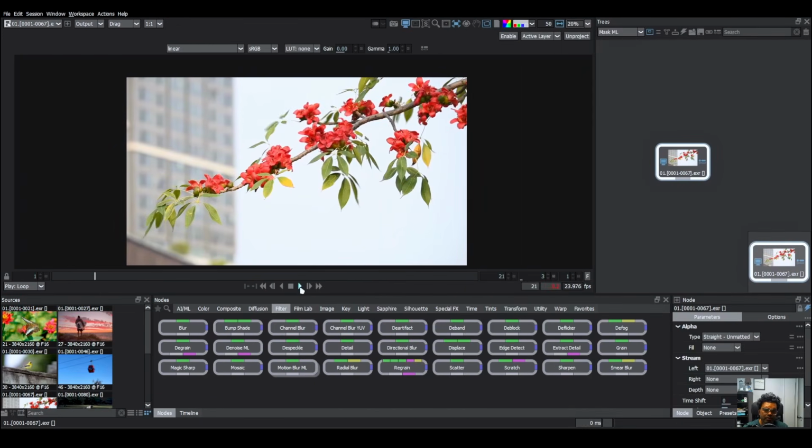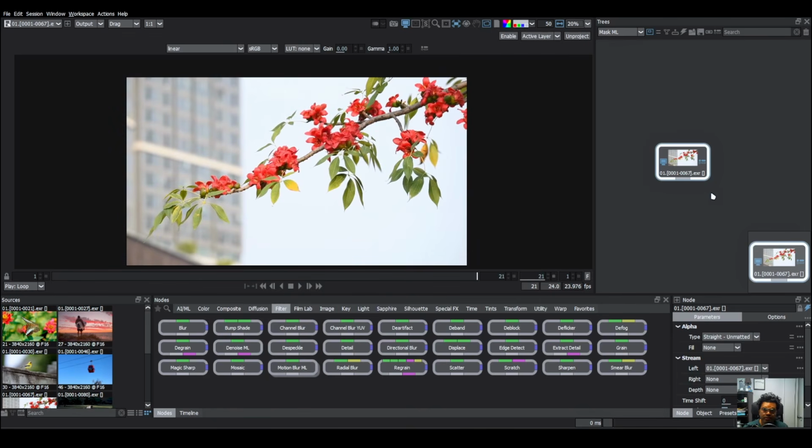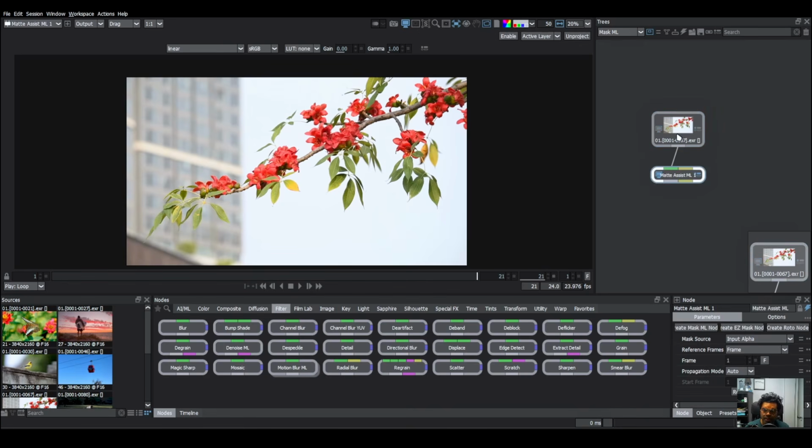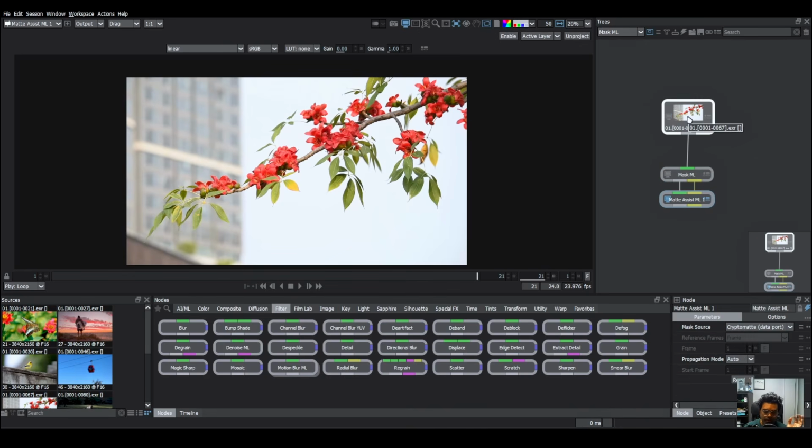So this is the footage. Let's do a playback. Let's try a few things in this one. Mask ML. Okay, so I'm gonna show you a different way. If you take Matte Assist ML, if you click on create mask ML node, it just creates mask ML automatically. I was trying to teach you from basics, but it is taking a lot of time for me to do that. So I'm gonna reveal the technique right now, and it's already revealed. This is the easiest way to create mask ML and Matte Assist ML. But make sure you select input alpha here, keyframes, data port as reference frames.